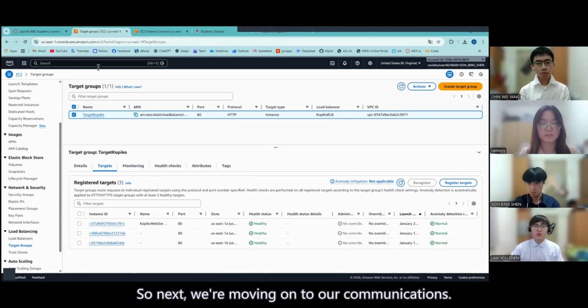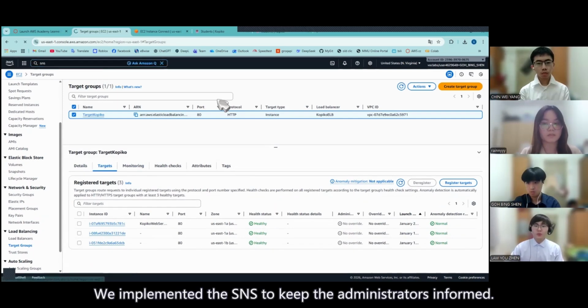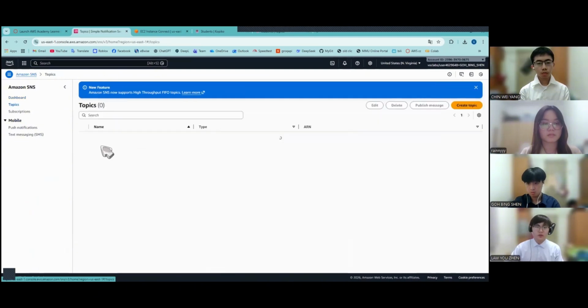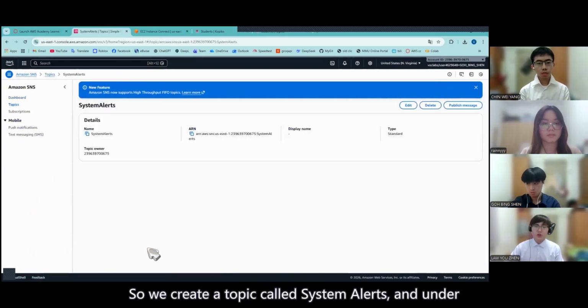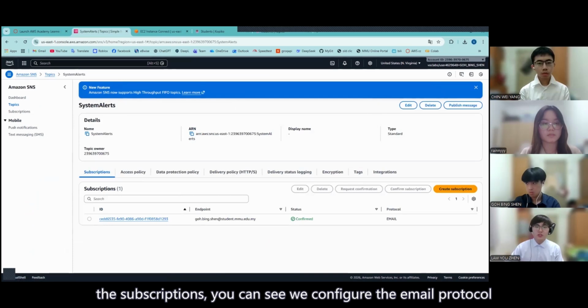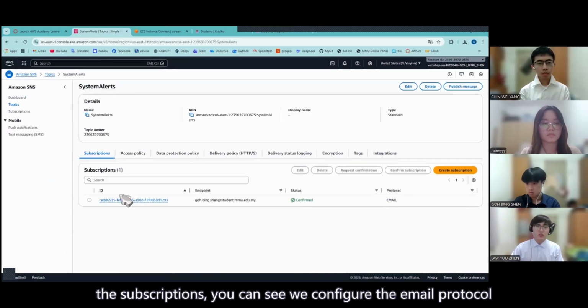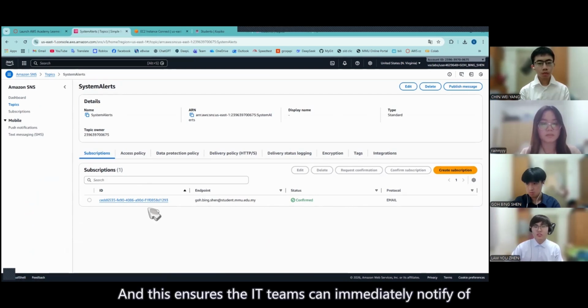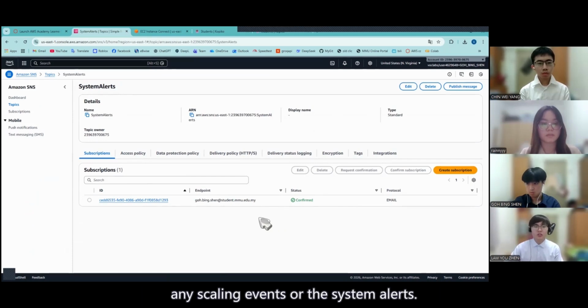So next, we're moving on to our communications. We implemented SNS to keep the administrators informed. We create a topic called System Alerts, and under the subscriptions, you can see we configure the email protocol to send the alerts directly to the administrator email address. This ensures the IT team is immediately notified of any scaling event or system alerts. And finally, we set up our CloudWatch alarm.